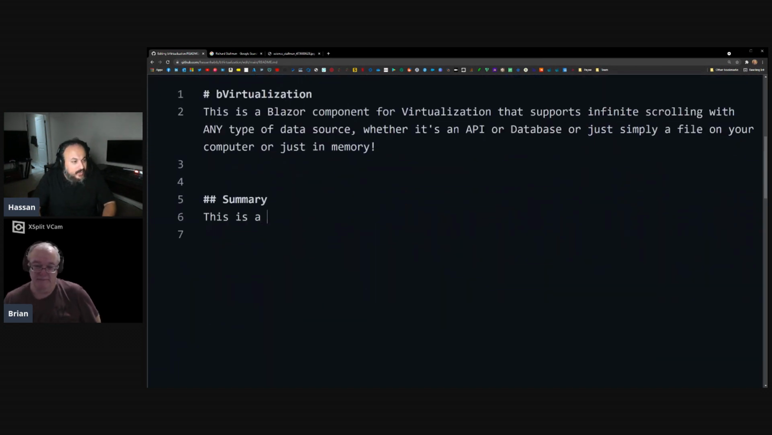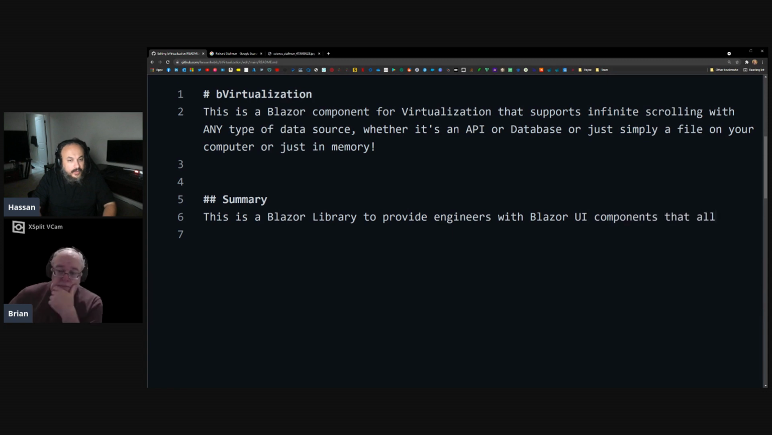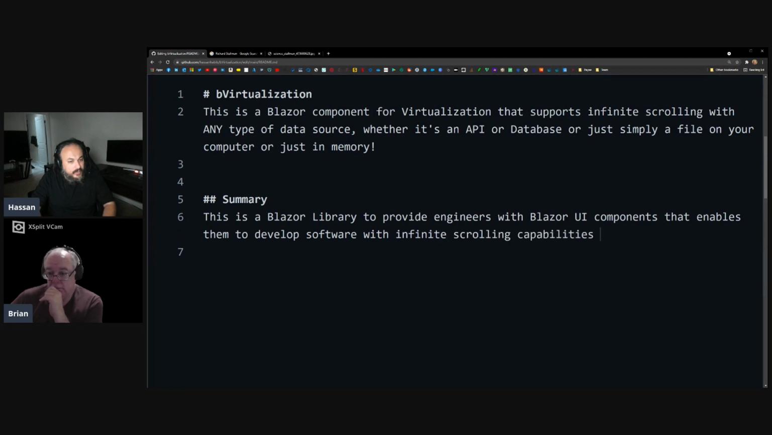This is a Blazor library to provide engineers with Blazor UI components that enable them to develop software with infinite scrolling capabilities.